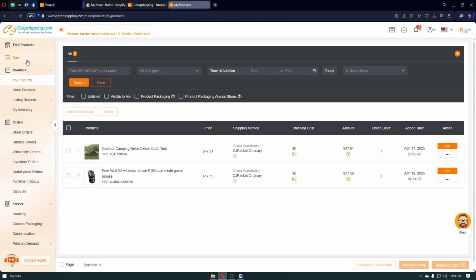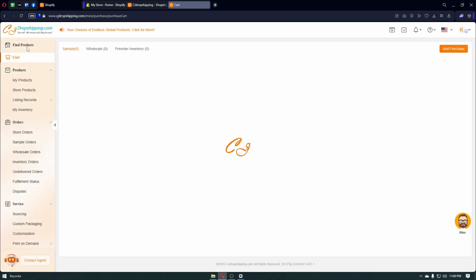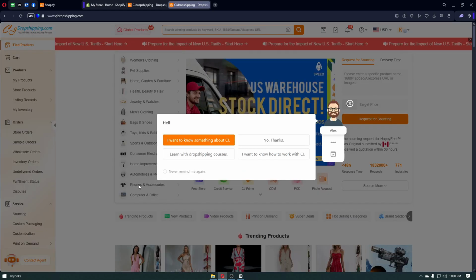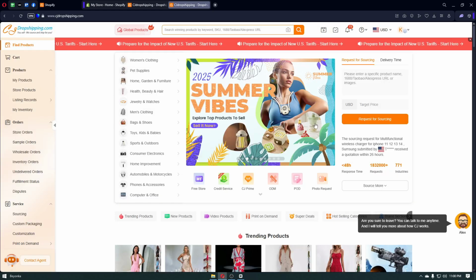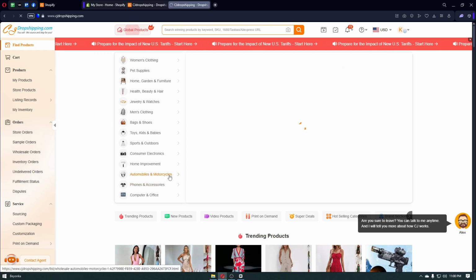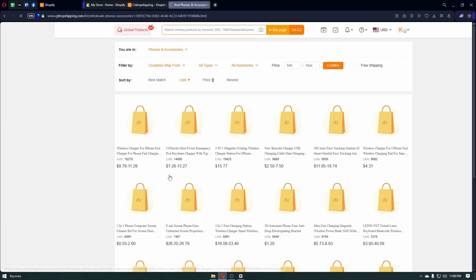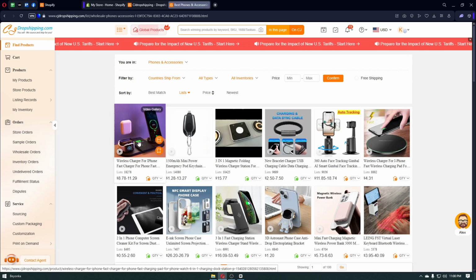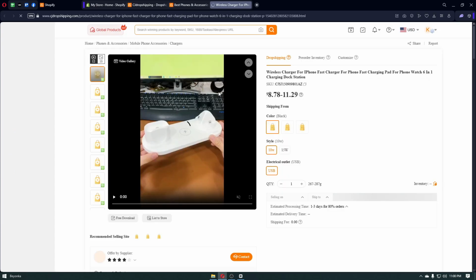Now, in my case, I'm going to be focusing more on products like technology. So let's find something like gaming tech or something like phones and accessories right here. Once again, you want to make sure that the product that you are selecting fits your e-commerce website. In our case, let's select this one. It's going to be a wireless charger for our devices right here.